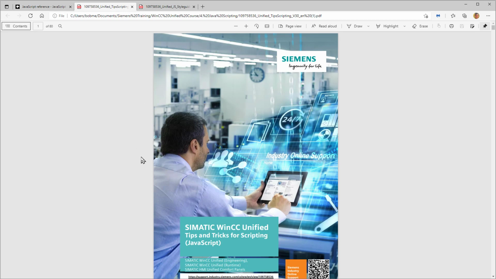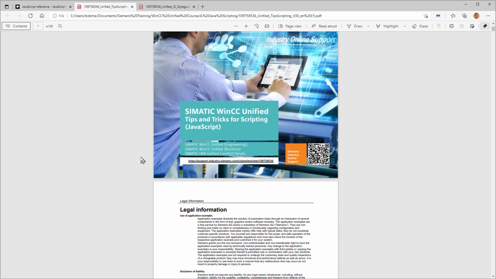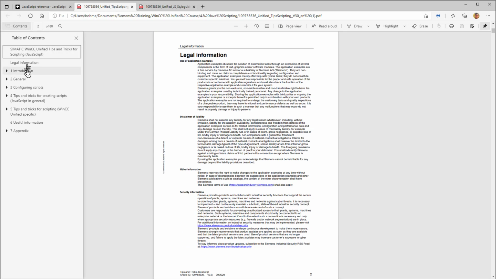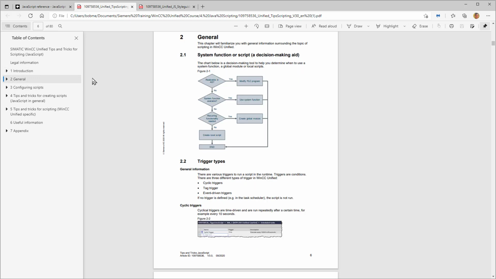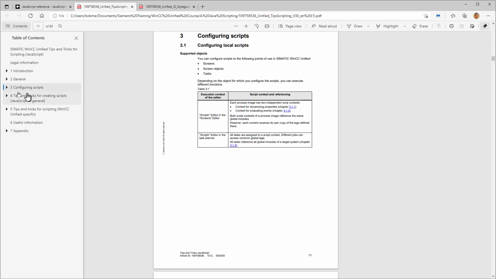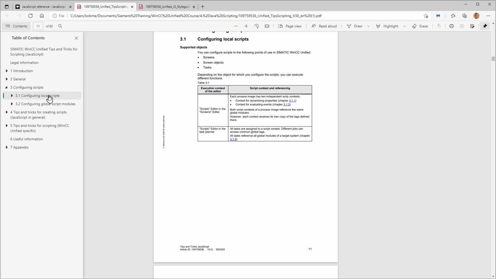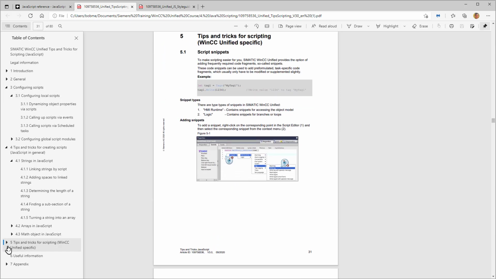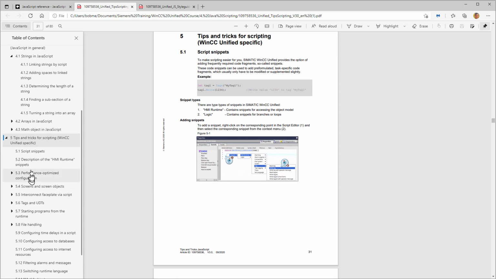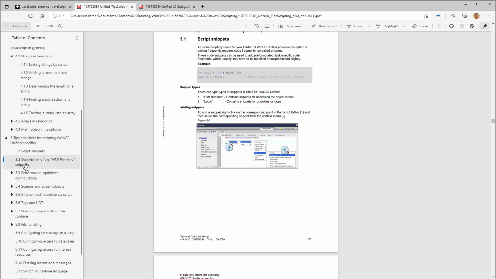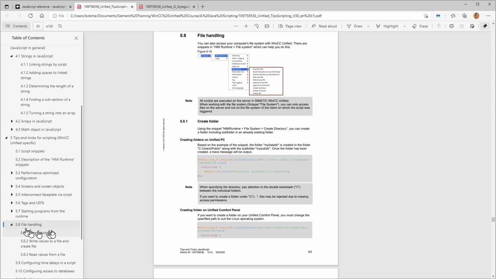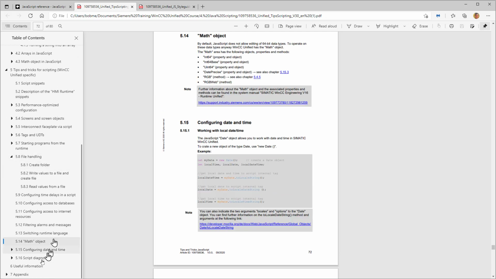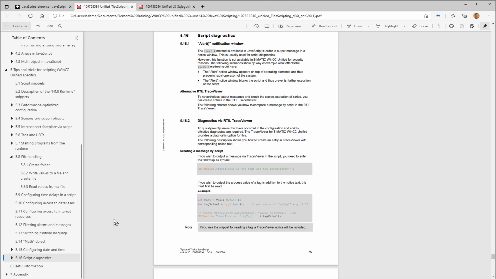One is the Siemens WinCC Unified Tips and Tricks for Scripting in JavaScript, and it has quite a bit of information on the different functions and how to use scripting, when to use scripting, and I refer to this resource quite a bit. And section 5 has some specific tips for Unified. It goes over such things as snippets, goes into descriptions of all the different functions that are available, also file handling, math, all kinds of stuff. There's also a section on diagnostics, how to use the trace viewer, and things like that.